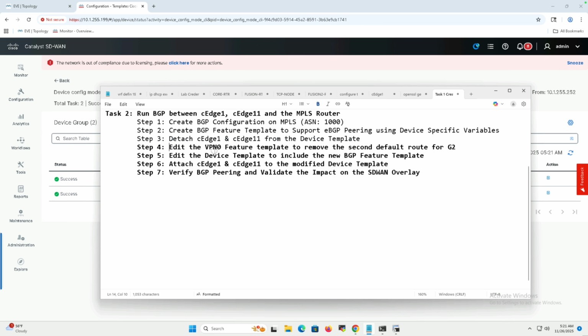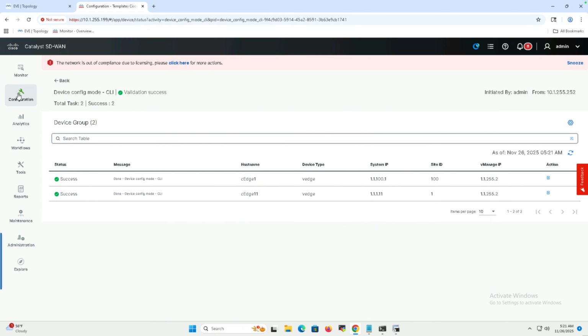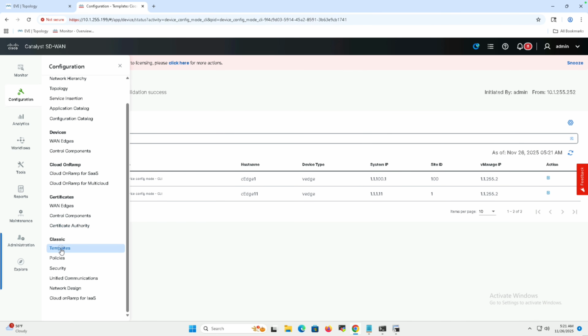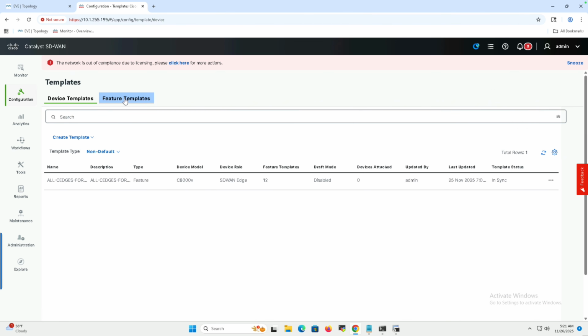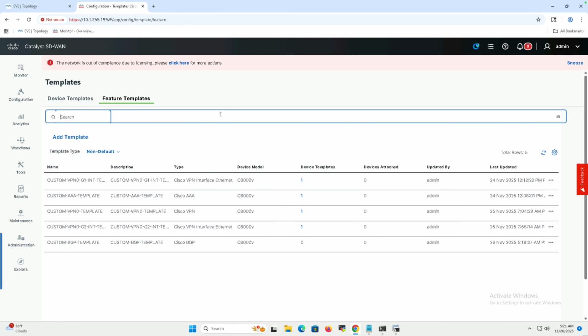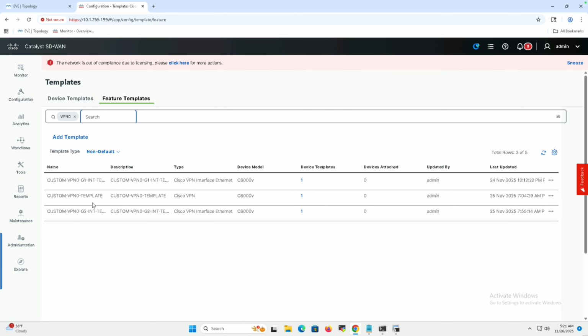Step 4, edit the VPN feature template to remove the second default route for gigabit 2. No problem. Let's go ahead and navigate once more to configuration, to templates, to feature templates. We're going to search for the VPN0 template. So we're looking at the VPN, Cisco VPN, not the interface template. We want the VPN0 template. That's where we created that default route. We're going to go ahead and edit it.